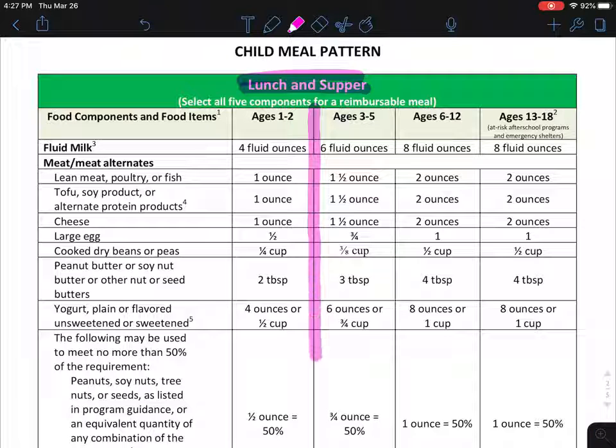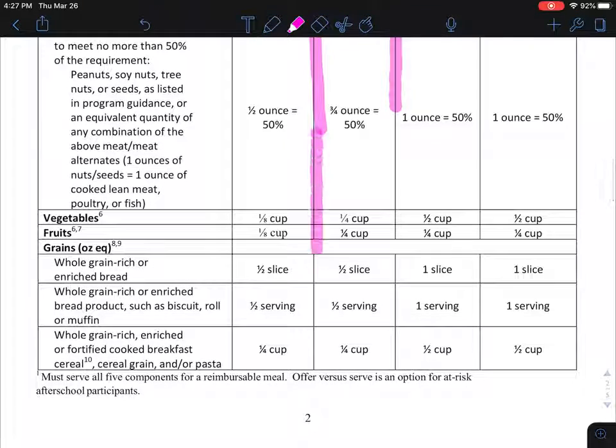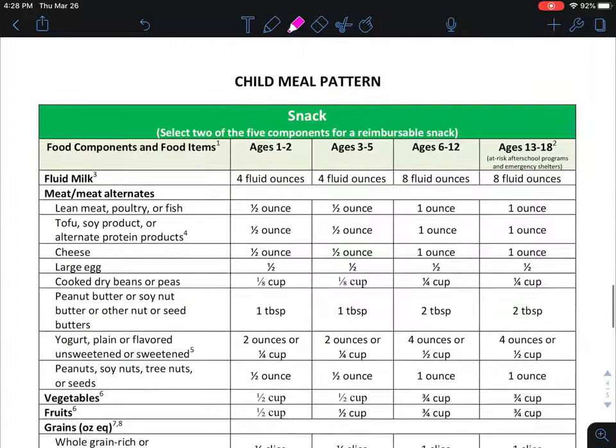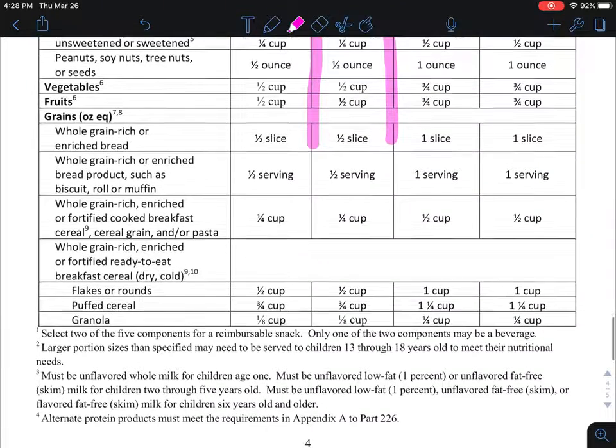Again, you want to be mindful about only looking in this particular column for the 3 to 5 years of age. And I'm going to scroll down here for all the different meal components. One last sheet, if you scroll to the bottom here, you're going to have the snack portion. Now this is important because snacks only require 2 of the 5 meal components. All right, and again, we're going to highlight this particular section where it's age 3 to 5 because you're designing a menu for preschool.